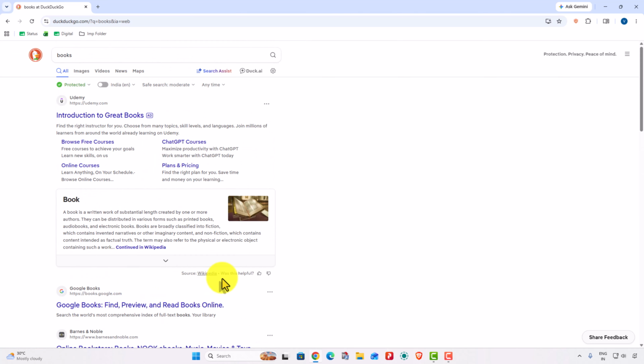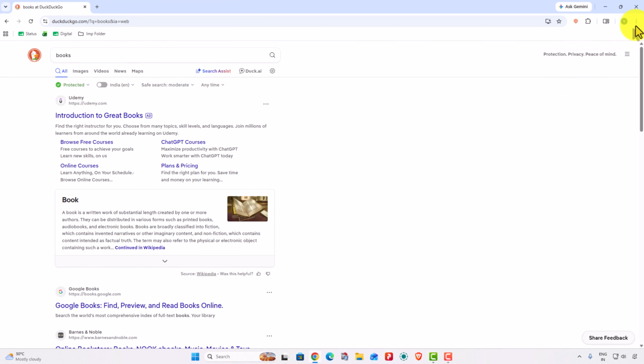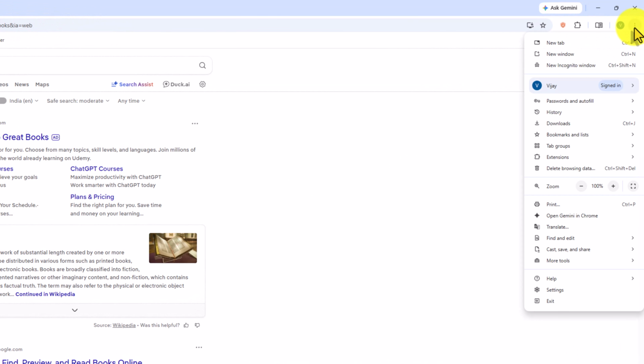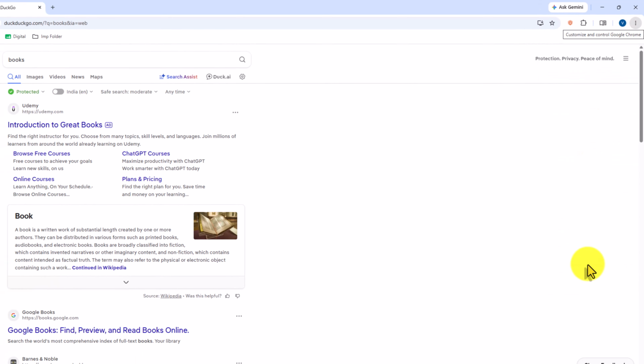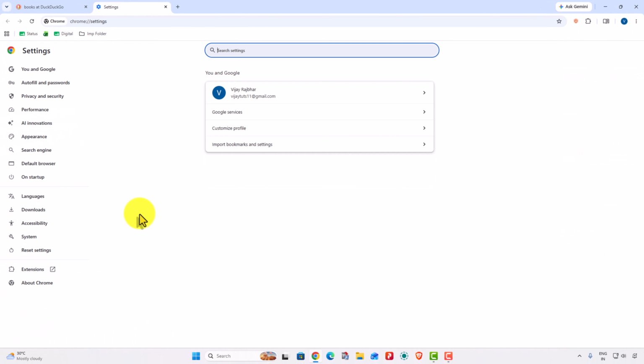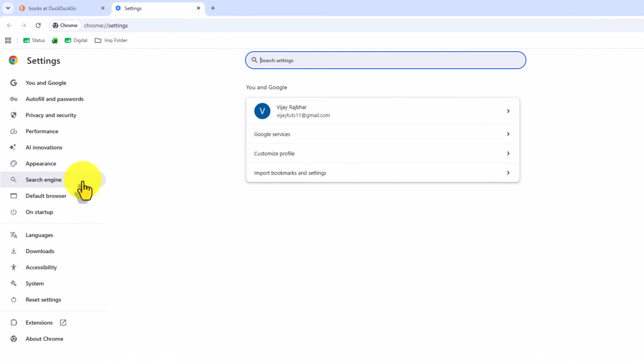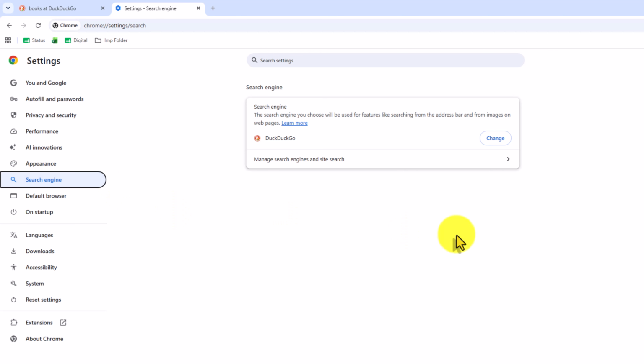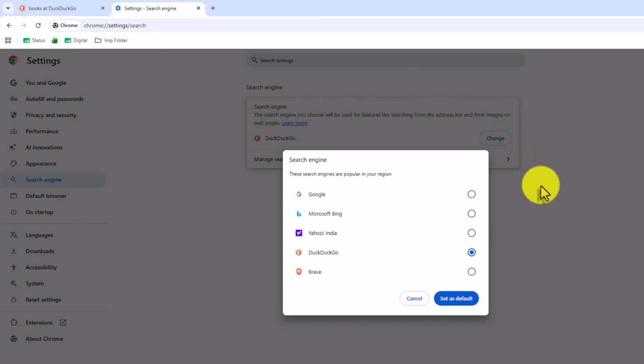Okay, now we want to change the search engine. Okay, so what we will do, simply click on this three dot which is available on right hand top, then select settings, and friend, here you simply click on this left hand side search engine. Okay, you simply click on it, and here you will see this option. You simply click on this change button, and here you will get these things.